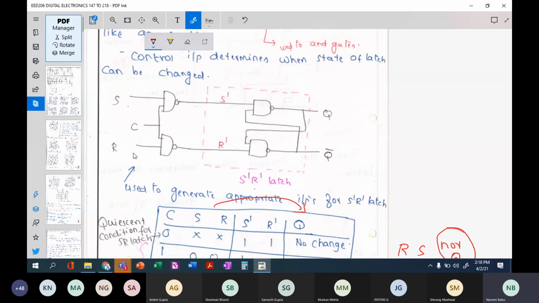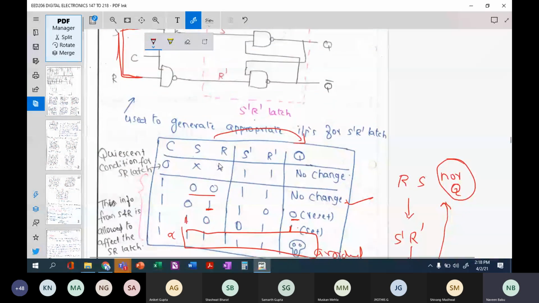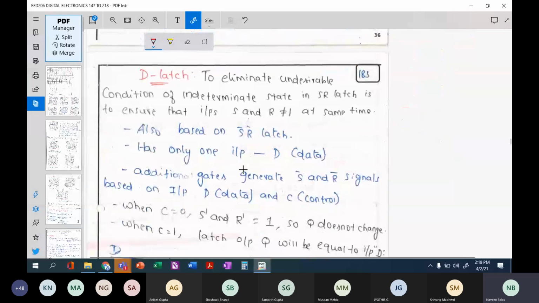So then why do you have two inputs? What people did is they just clubbed this together. Let us see what will happen. To eliminate this, people created a latch called a D latch. D represents data. To eliminate the undesirable condition in the indeterminate state of the SR latch, please see here, it is SR1, to ensure that inputs S and R are not at the same time, and this D latch is also based on an S bar R bar latch.